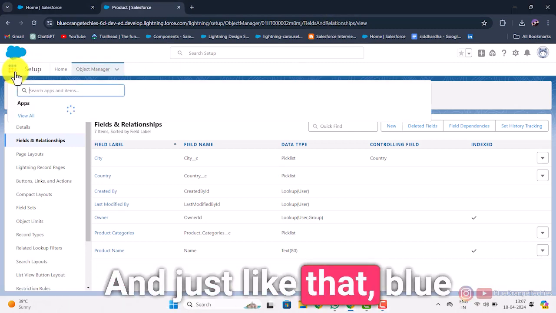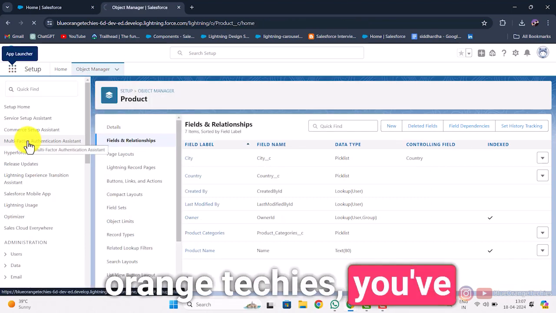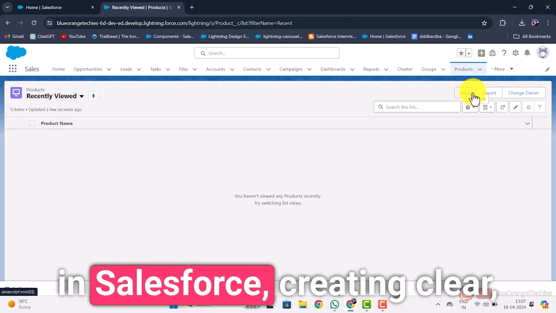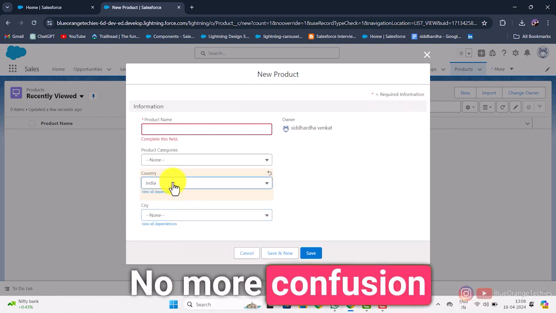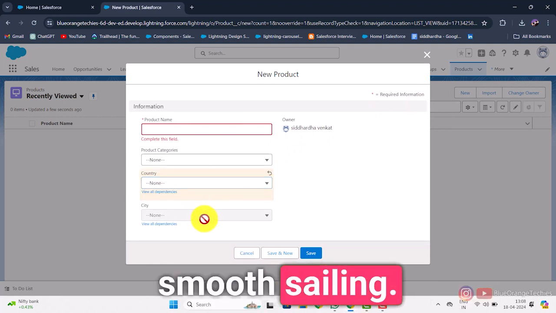And just like that, Blue Orange Techies, you've mastered field dependence in Salesforce, creating clear, logical paths for data entry. No more confusion or messy data, just smooth sailing.